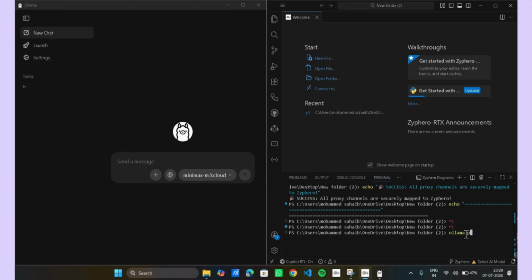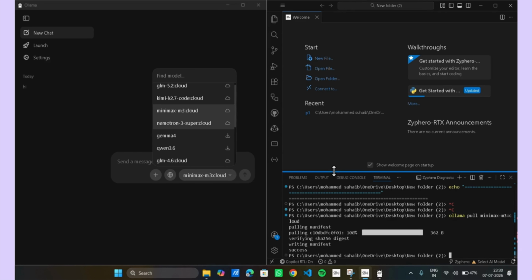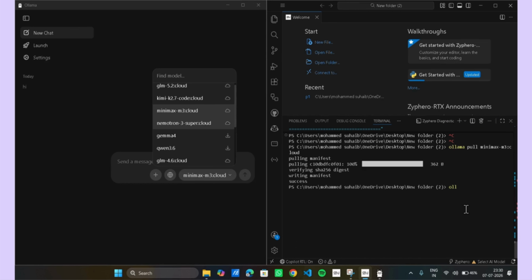Enter Ollama pull and the model name. Whatever model you want to fetch, as you wish. OK. You can see in the terminal that the model is being pulled from the Ollama server. Now run the same model which you have pulled before. Run the command ollama run model name. Now you can see in the terminal it is running.